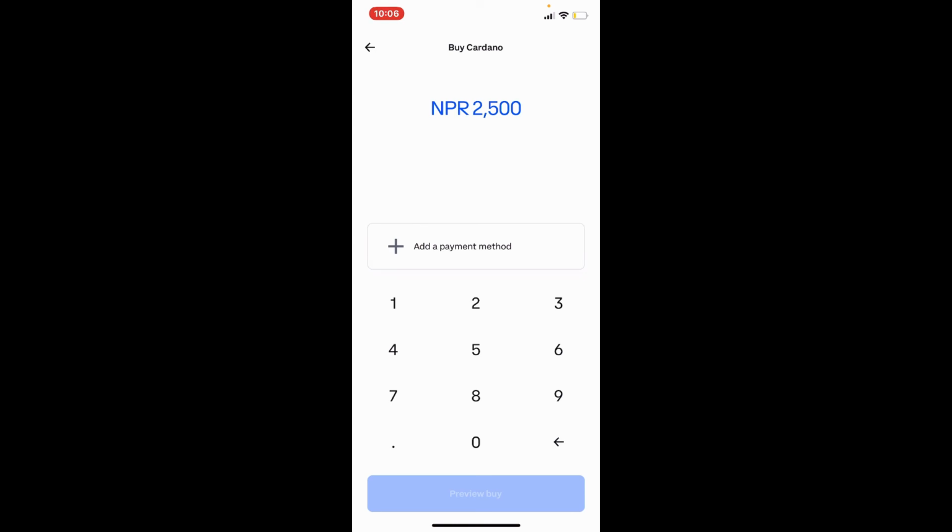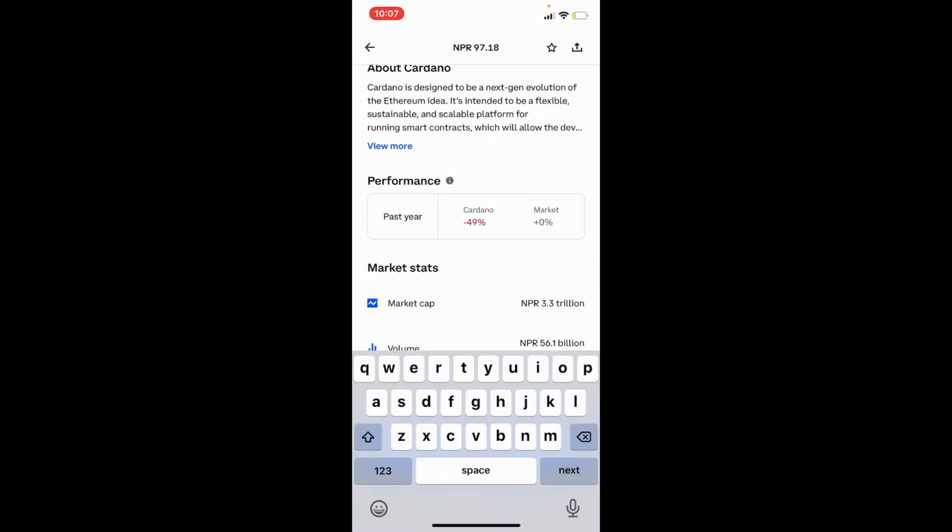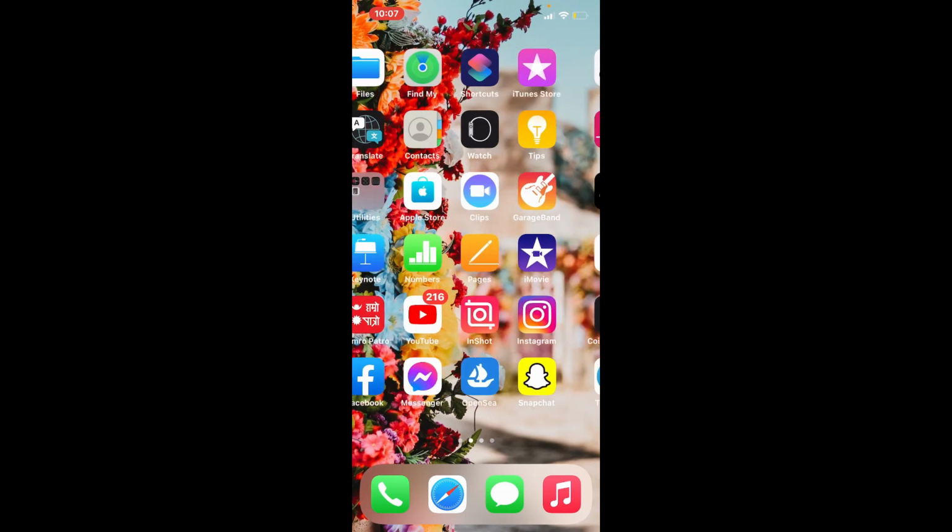Simply give it a tap and confirm your transactions on the next page, and that way you'll be able to buy Cardano on Coinbase using your iPhone. That is how it can be quickly done.